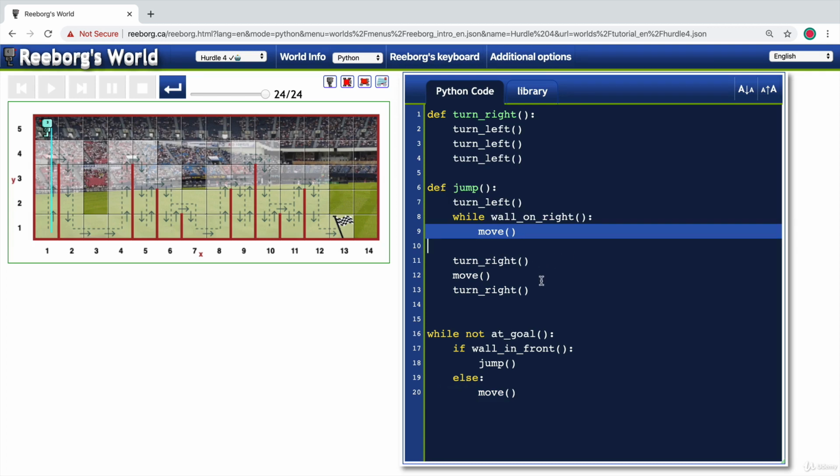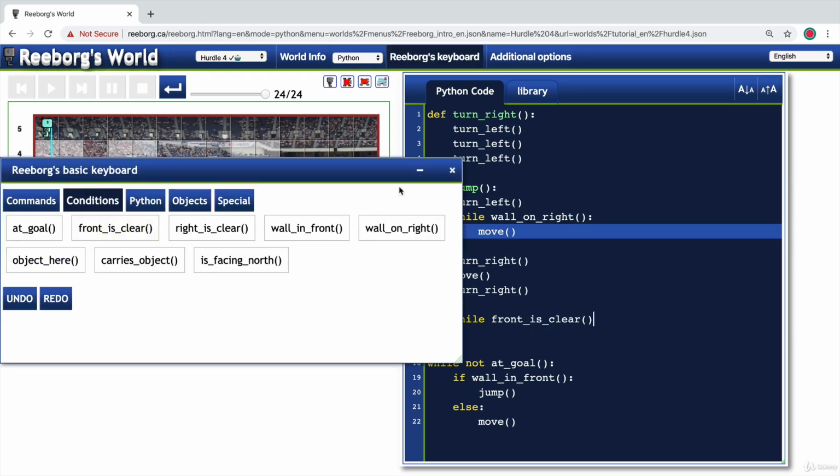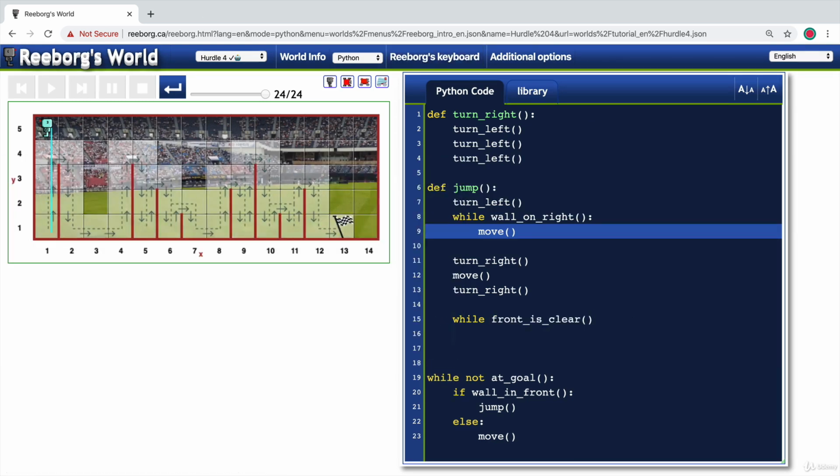To do this, we're going to add yet another while loop, and in this case, we're going to use the front is clear condition. While the front is clear, we're going to get the robot to continue moving forwards. So once it's turned to face this direction and there's no wall in front, it's going to keep going until this is no longer true. And that is the end of our jump.